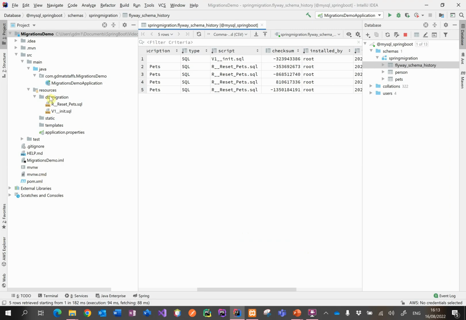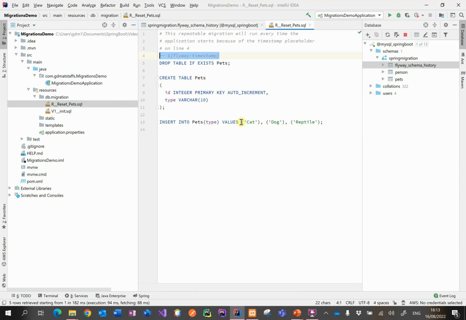Let's take a look. Here is the db.migration folder. There's the repeatable SQL migration script. And here is the timestamp placeholder. And because that will insert the current timestamp, that will make this entire file different from the last time that it ran. And therefore, Spring Boot will execute it again. If we don't have that line, the timestamp isn't inserted, and so the file is considered to be exactly the same as the last time Spring Boot started, and therefore the repeatable migration will not execute.